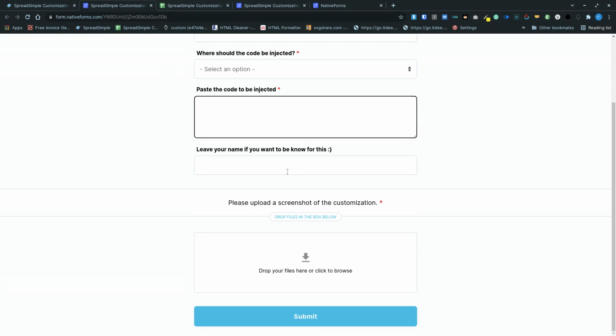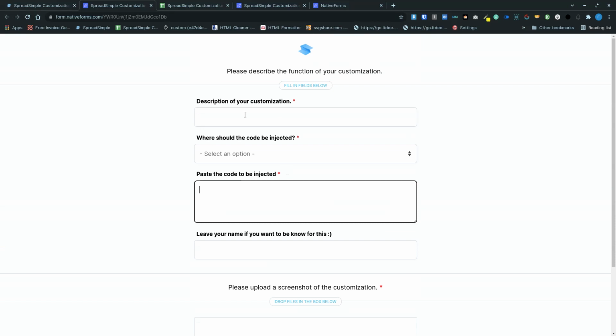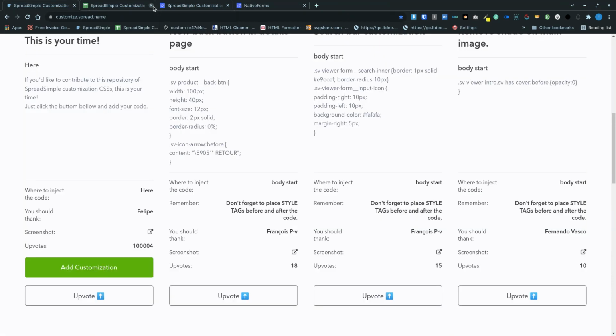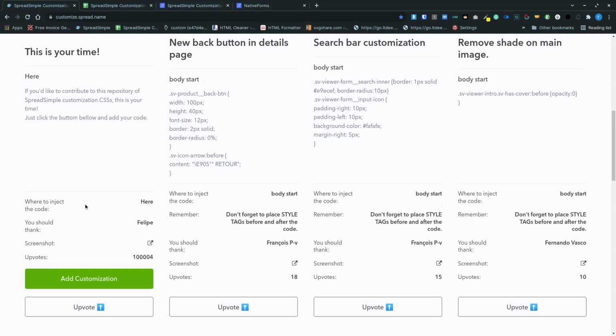So this is semi-automatic because it jumps into the Google Sheets that feeds the SpreadSimple page, but I have to select and approve it because I don't want people publishing things that I'm not in control of. But this is the other side of things. This is what was working.